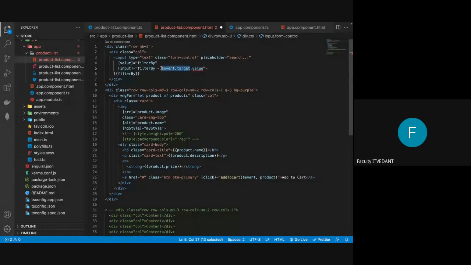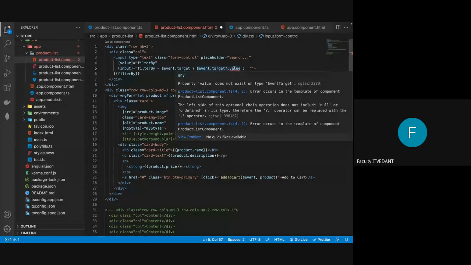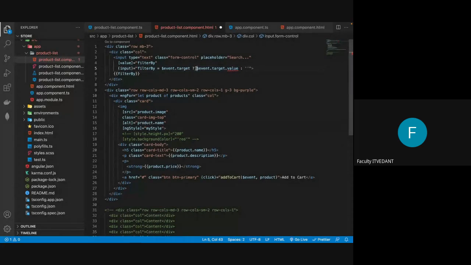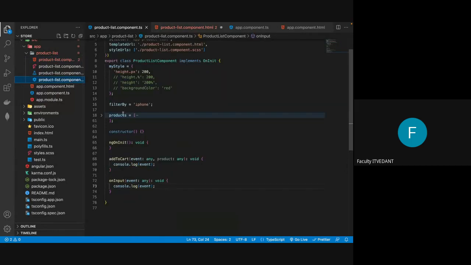You can use event.target as an HTMLInputElement. The left side of this optional chain operation does not include null. Okay, let's do one thing. I will assign a string or a null. I will change the filterBy variable's type, right now it is string, to string or null.